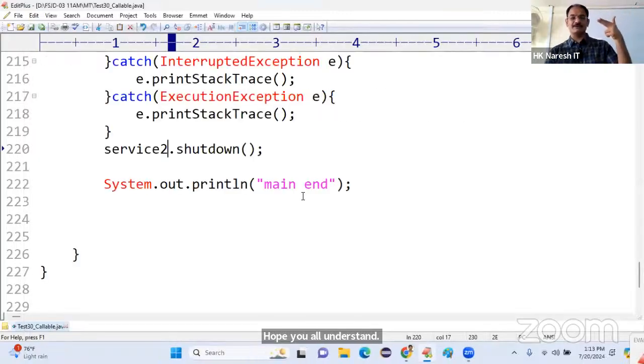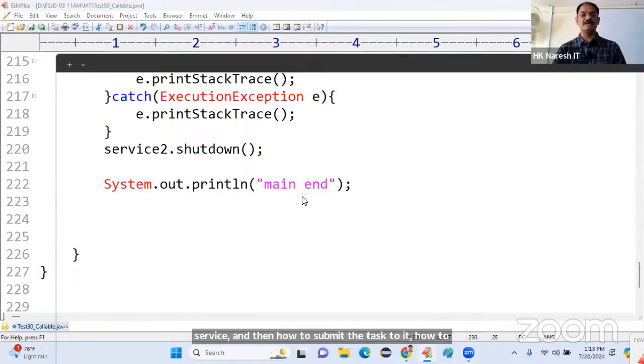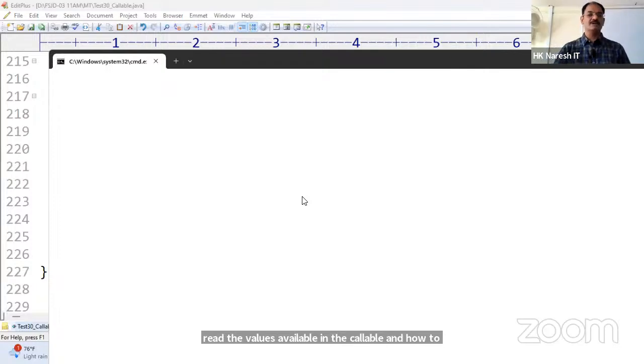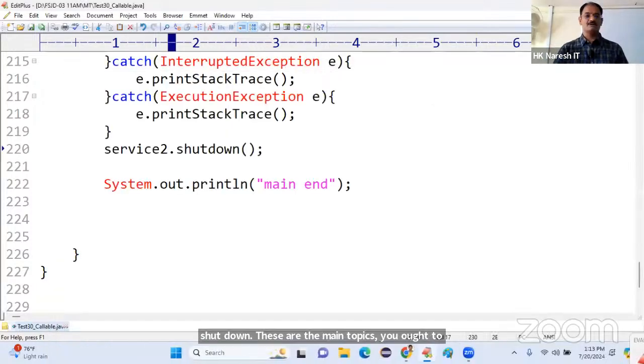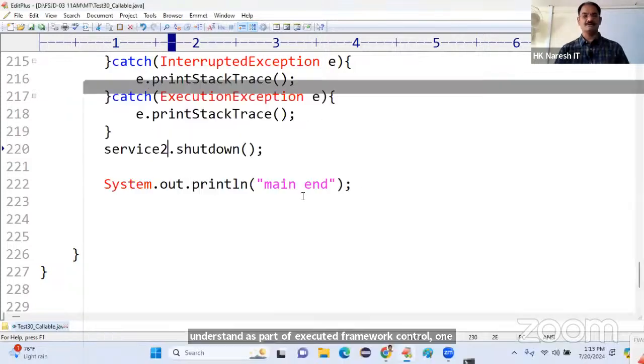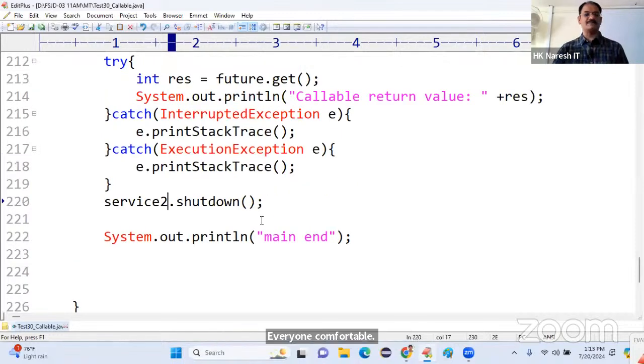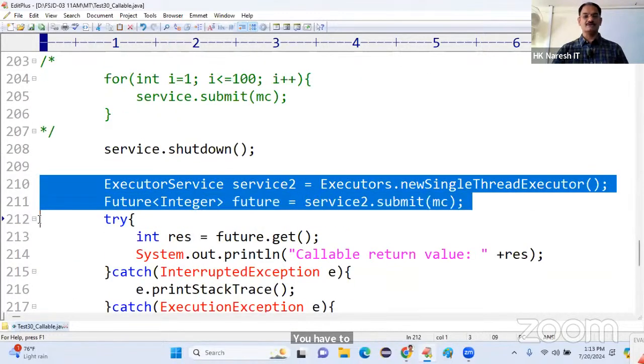Next, the executor framework. How to start the service, how to submit the task to it, how to read the values returned by the callable, and how to shut down. These are the main topics you have to understand as part of the executor framework. Control 1, control 2. After submitting the task, the executor returns, and the service is shut down. Everyone comfortable? You have to remember this explanation. After going home, you have to practice.